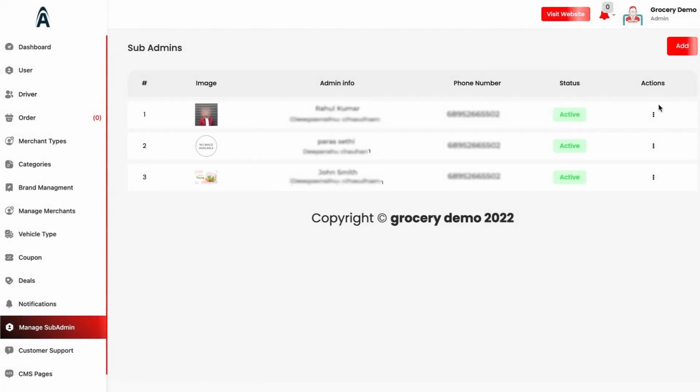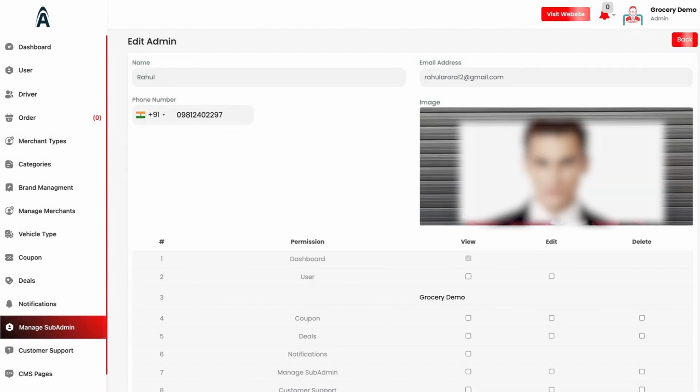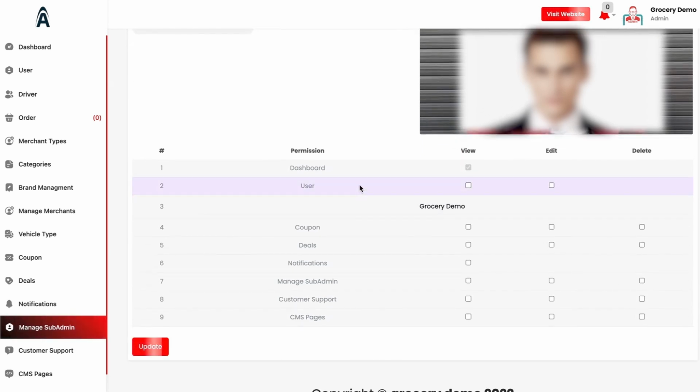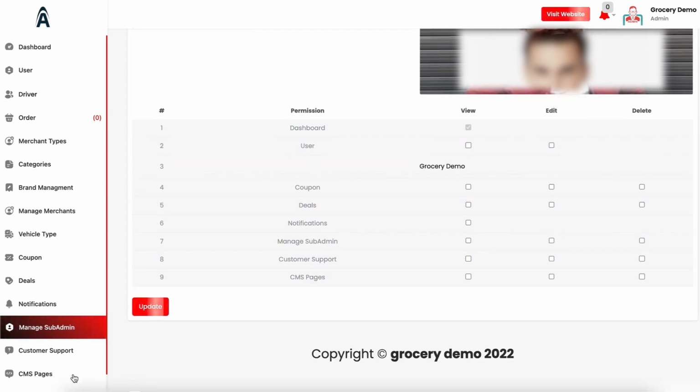Now you have the option to manage sub-admins as well. If you have managers in your team, you can assign their roles and responsibilities accordingly, whether they have permission for the dashboard, whether they have the option to view the users or to edit them as well, and accordingly you can manage their permissions.